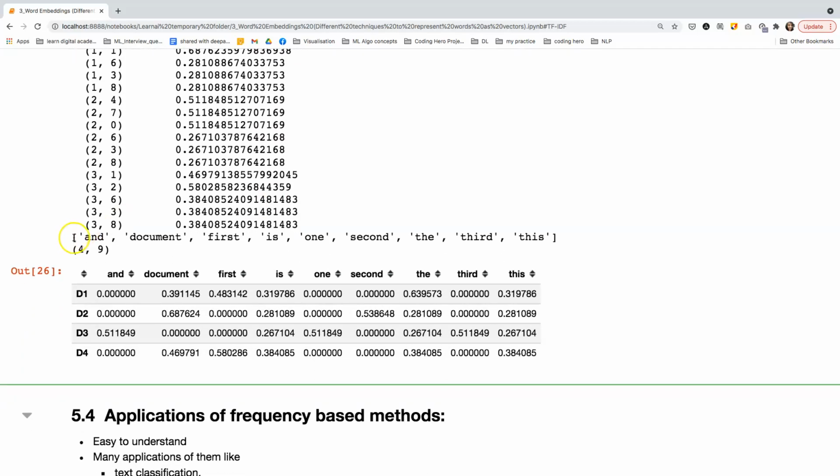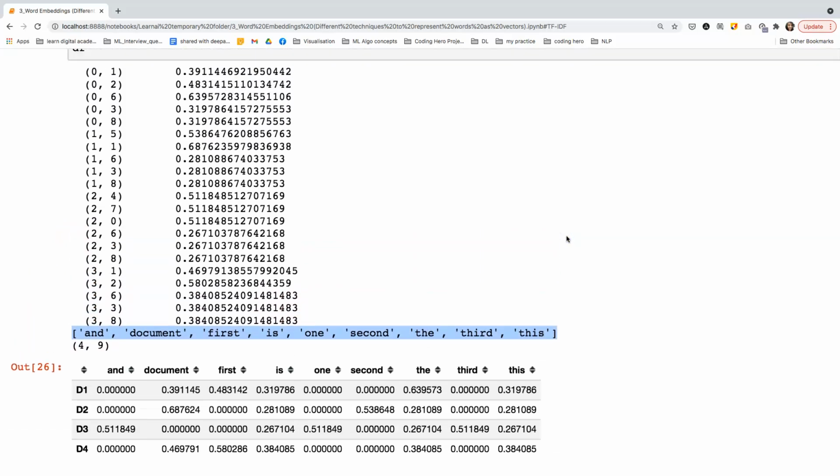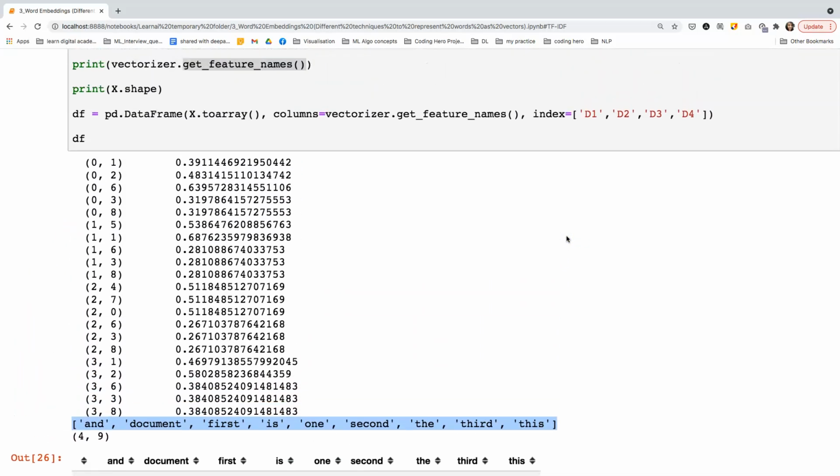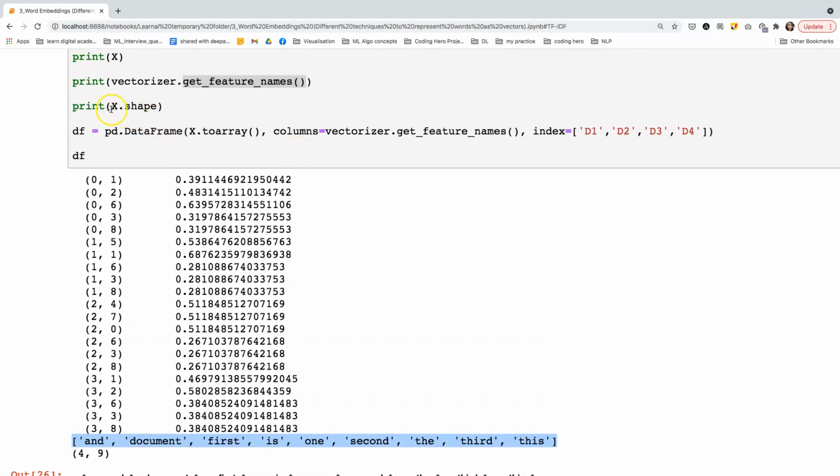So I got all my features, all my unique words. It will give me all my unique words. Now we want to see the shape as well. So you can see how many rows we have? 4 rows and 9 columns. Why 9 columns? These are 9 features.